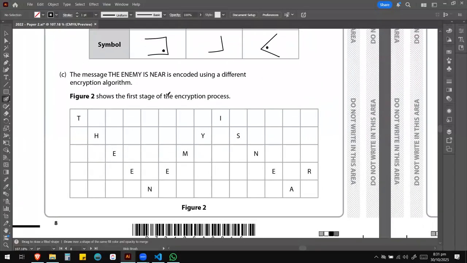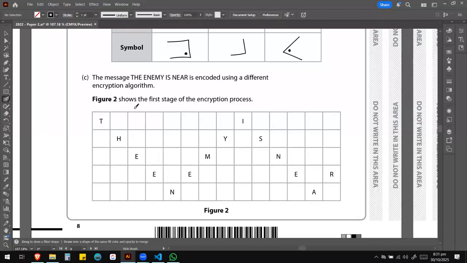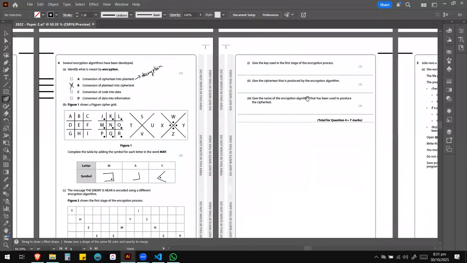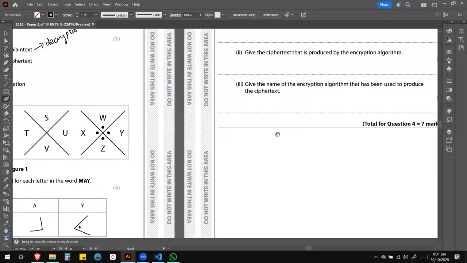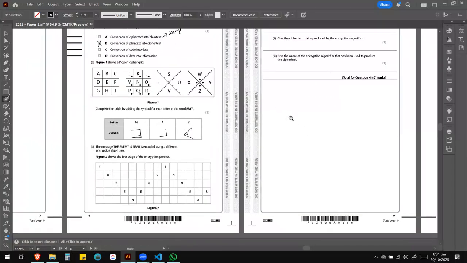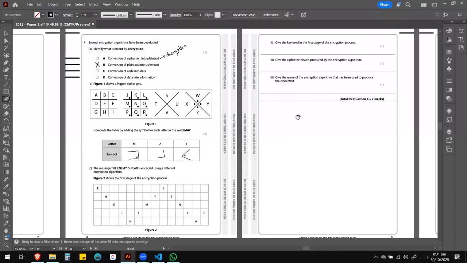So it says here the message the enemy is near is encoded using a different encryption algorithm. So this is the rail fence cipher if you don't already know. Shows the first stage of the encryption process. Okay. Give the key used in the first stage of the encryption process. Give the ciphertext that is produced by the encryption algorithm. Give the name of the encryption algorithm that has been used to produce the ciphertext. So I already told you one of the answers. Go ahead and try to figure out the rest of them. Pause the video, come back.